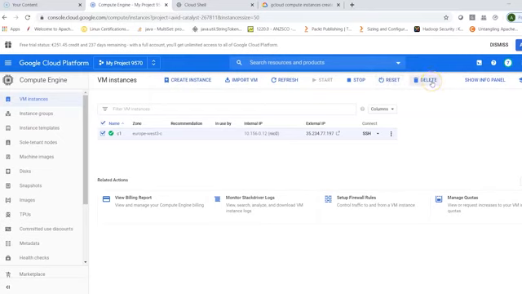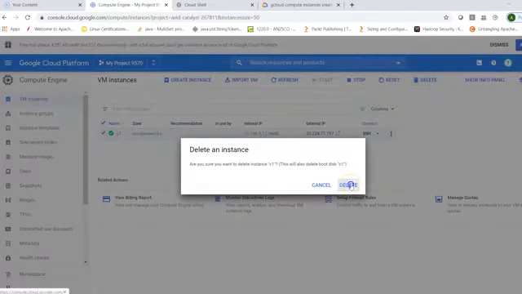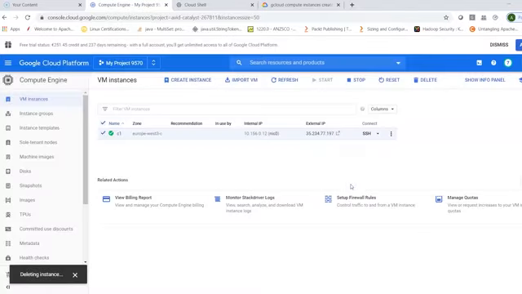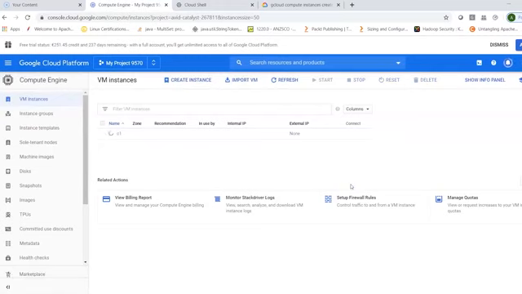I can click on delete, and I can select this and do a cleanup. This is always good when you're using a free trial account. Try to use different services, play around with them, and then clean up so that you do not waste your free billing credit, and you can use it for meaningful stuff. Now I have clicked on delete, and within a few seconds the instance which I had created will be deleted.